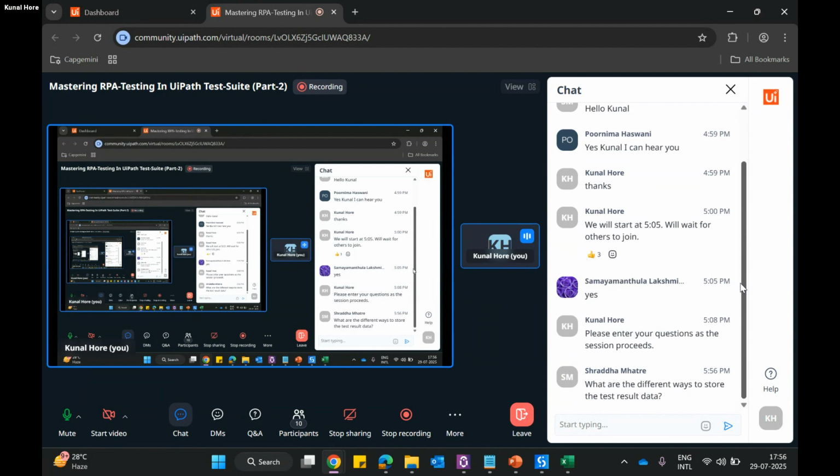Okay, so there is one question: what are the different ways to store the test result data? So how do you store your test results? When you do your verification, ideally, if you have your test cases published to the orchestrator, I think there is a mechanism to export it. So that is one way.